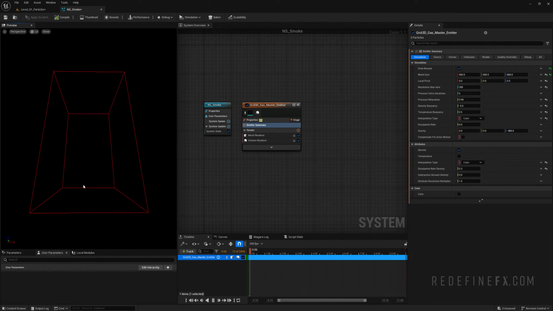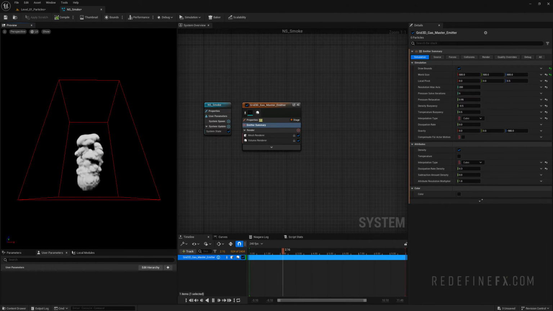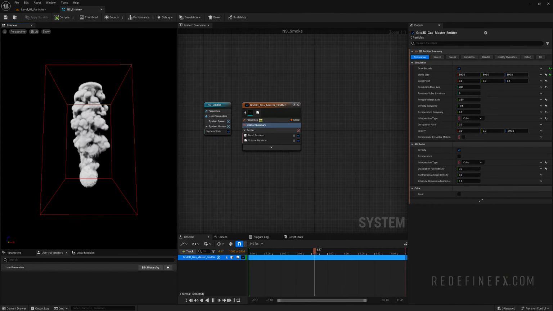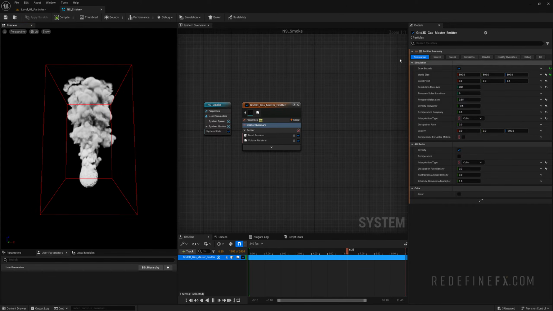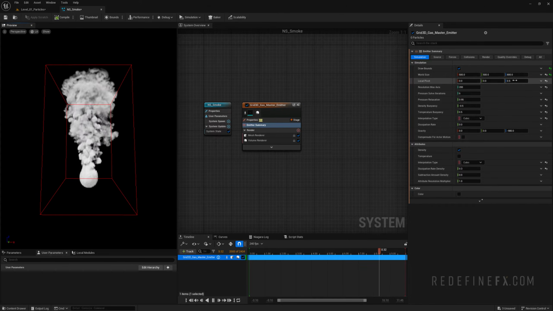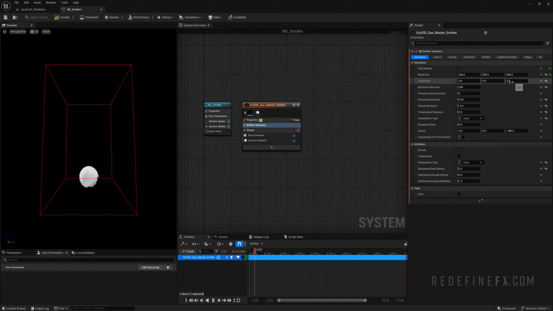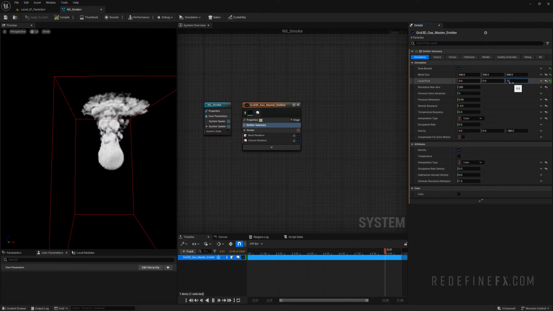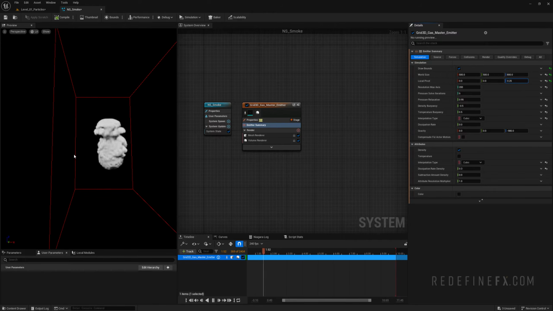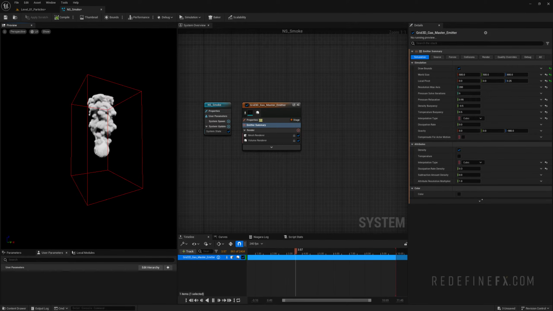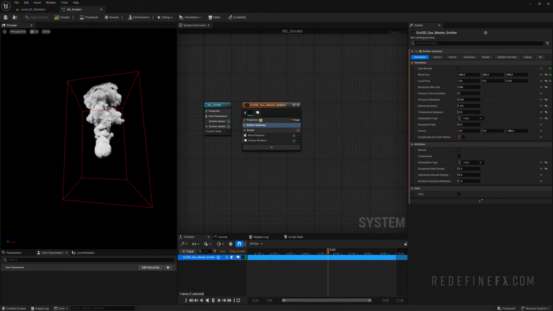So right now you can see our sphere source is near the bottom of the grid. What if I wanted it to be in the middle? That's what the local pivot is for. So you can just set the z-axis of the local pivot to 0, or you can just set it to maybe 0.25 and now it's in the middle, right? So that's how you control where the grid is in relation to the source.